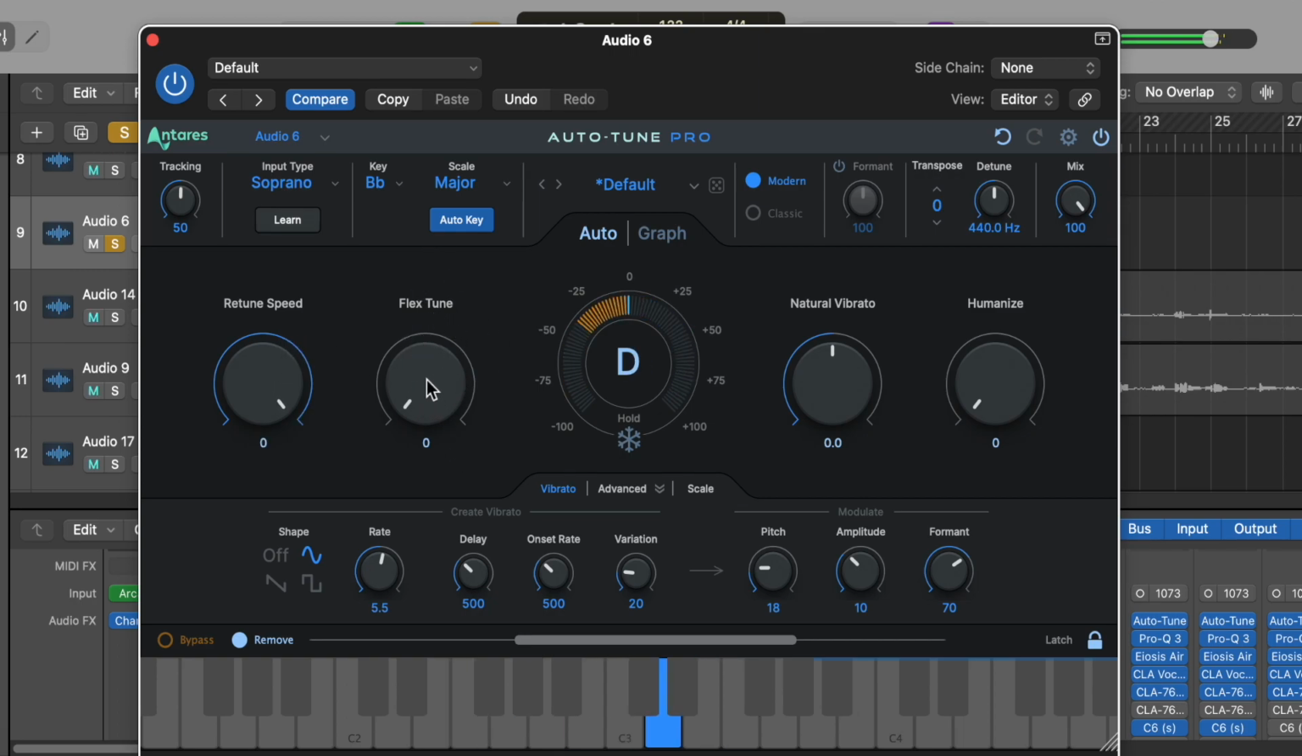Let's play with the Flex-Tune. Let's play with the vibrato a little bit.